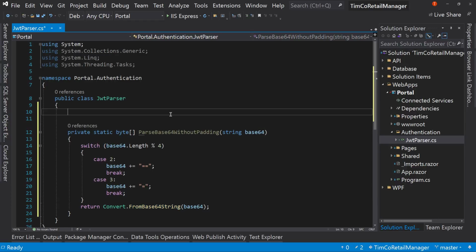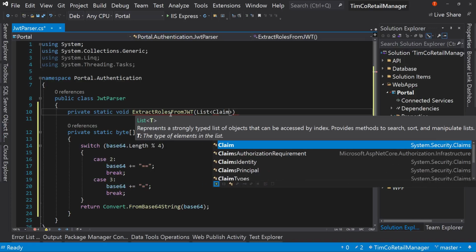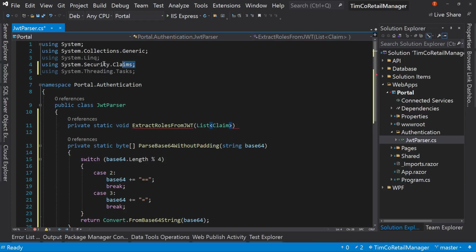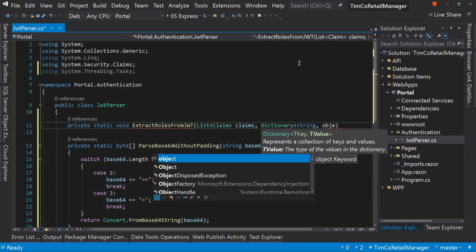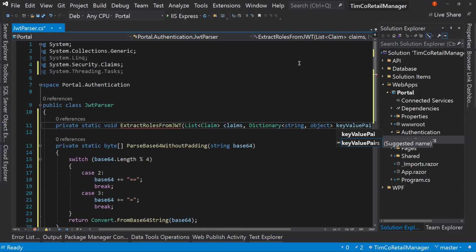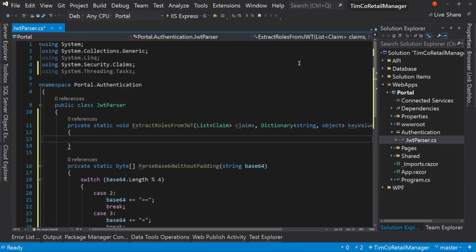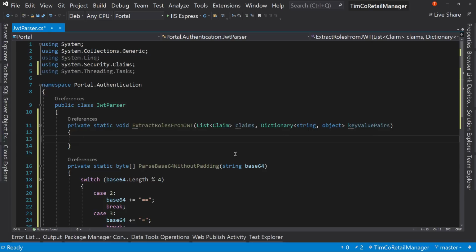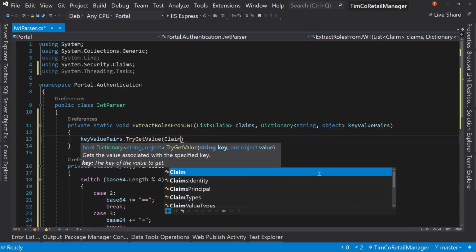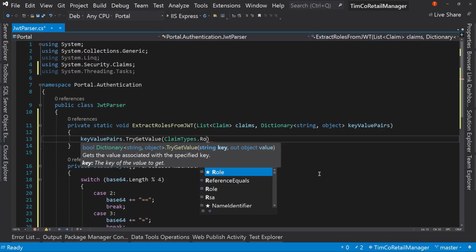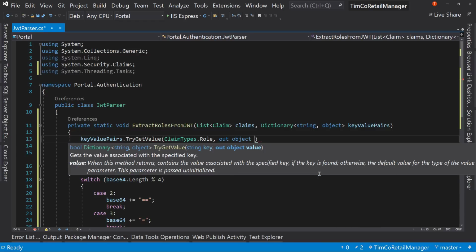Now, from there, we need a private static void ExtractRolesFromJWT, taking a list of claim. And notice I added System.Security.Claims to my list up here. We'll call that claims, and a dictionary of type string, object for our key value pairs. Let's unpin this for now so we get a little more space here, since it's going to be a lot of stuff. KeyValuePairs.TryGetValue ClaimTypes.Role out object roles.